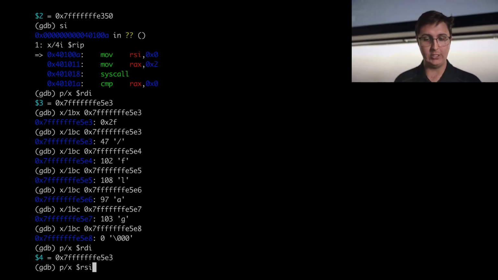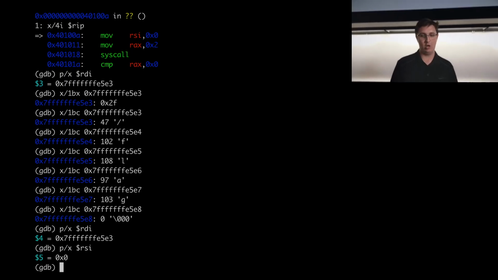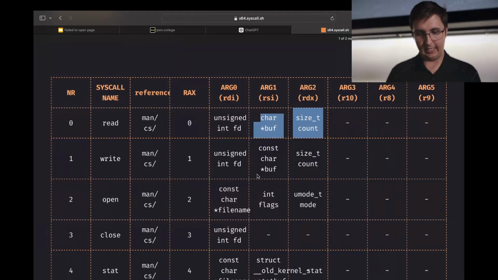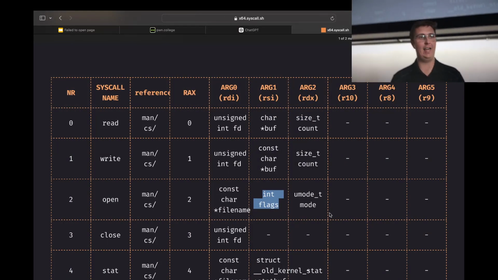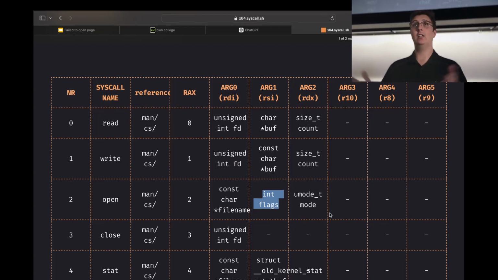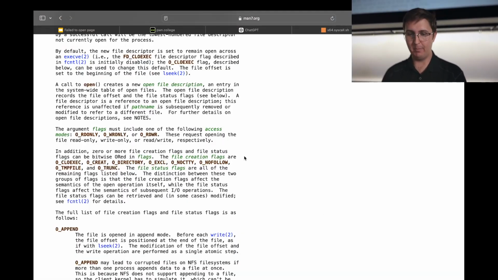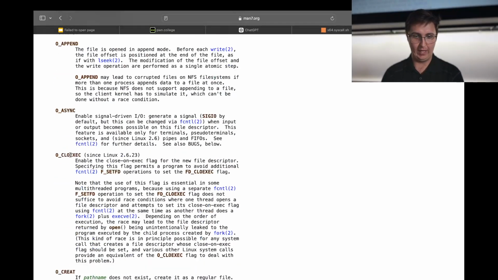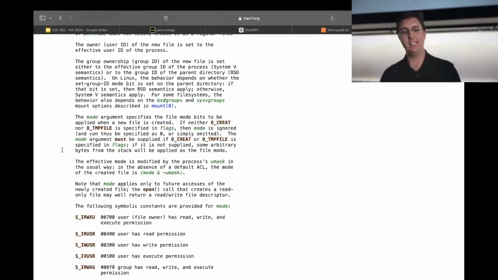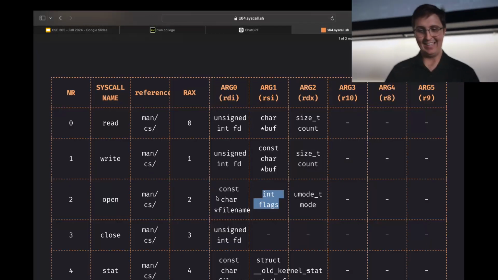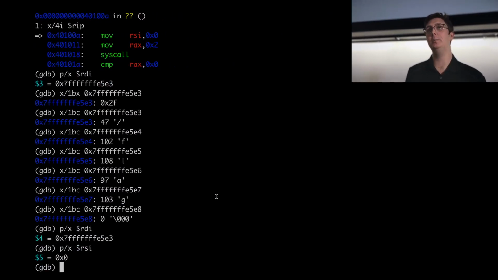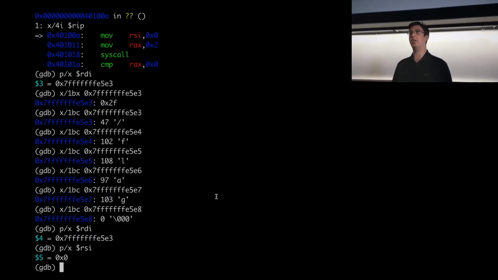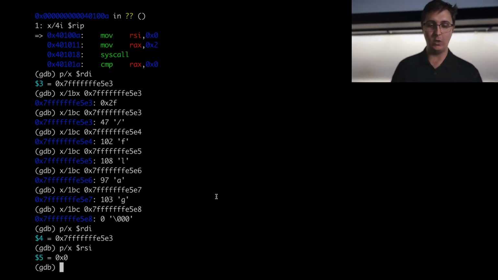And then we have our second argument, RSI. This is flags. We're passing whatever flags are, and we can read the man page. It talks all about these flags: O_APPEND, O_ASYNC, O_CLOEXEC. All these things mean different things. That's the flags, and we're just passing 0. Turns out 0 means read only, so we're opening the file read only.